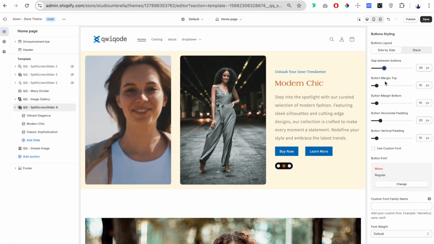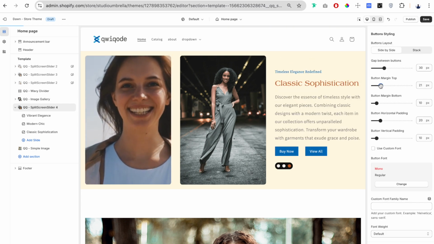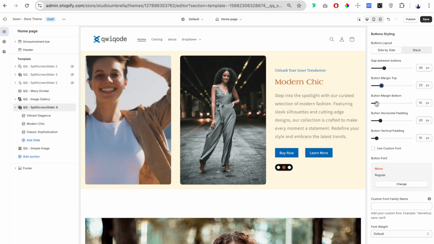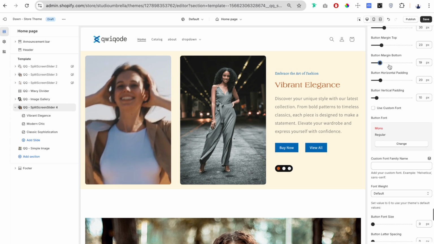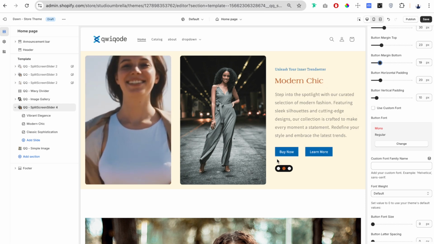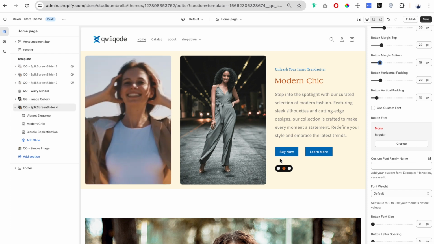Next, we have the margin top, which is the top distance, so we can add more room like this. And then we have the margin bottom, so we can add more room. But remember, for the margin bottom, you can either use this field or use the dots margin top. So you can control the distance with either of them.